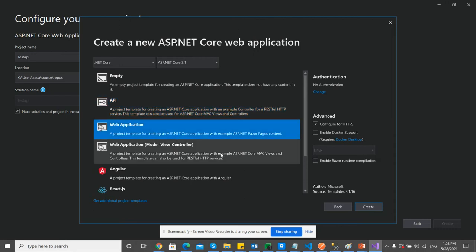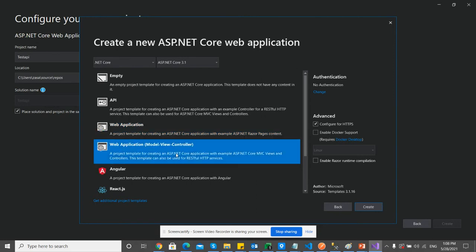Or you can create a web application which is going to be based on ASP.NET Core engine, and it's going to have the Razor pages as front end. Or you can create a web application which is going to be a model view controller application. So it will have some API controller with the RESTful get and post methods, and also it's going to have some front end with ASP.NET MVC views.